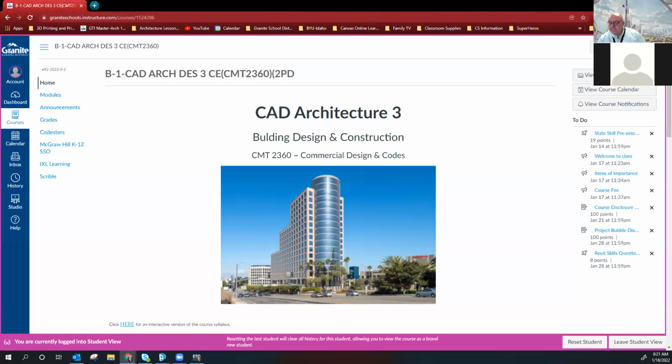Okay, and what about IDT 10? That's Architecture 1. Okay. Yeah, not sure what that fourth one is. That's kind of weird. But yeah, just the CMT 2360 for this class.